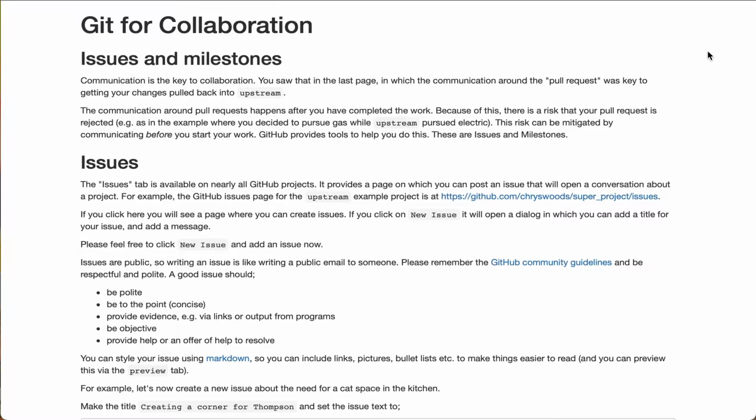So we've already written lots of things about the gas oven and the gas kitchen before we made the pull request, and then all of that was kind of thrown away. And that's kind of the risk when you do your communication after the work. There's a risk that your pull request is rejected, essentially because you haven't discussed things up front.